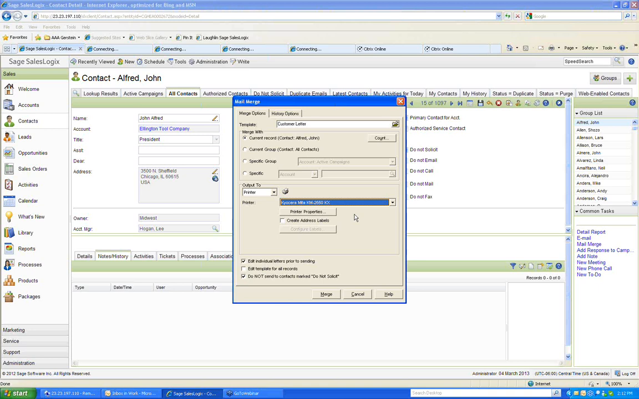Normally I don't run those together. I just run them separately. I can go back in and run a report afterwards to create an address label if I want to. So we're going to concentrate on the actual template here. So I've chosen my template. I chose that it's going to go to the current record. I chose the printer I wanted to print to. Now down in the bottom there's some other options here that are pretty important to go through.